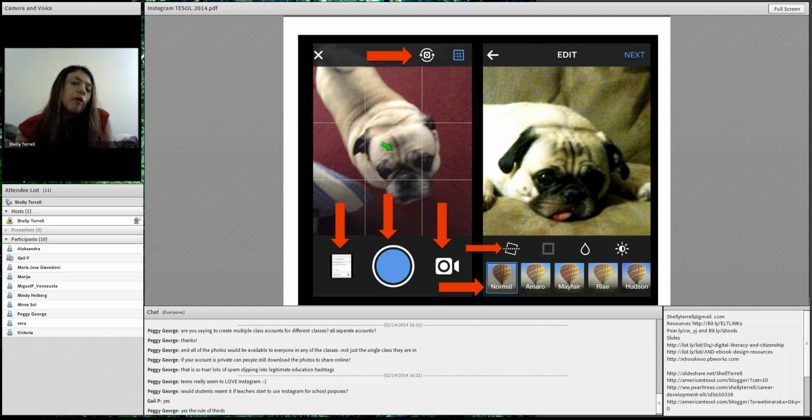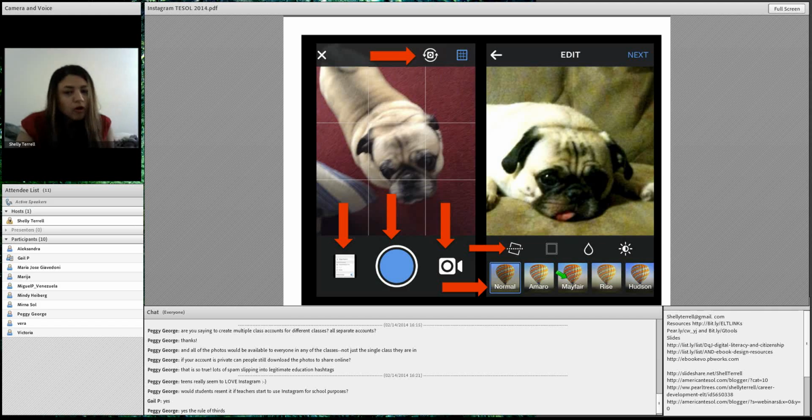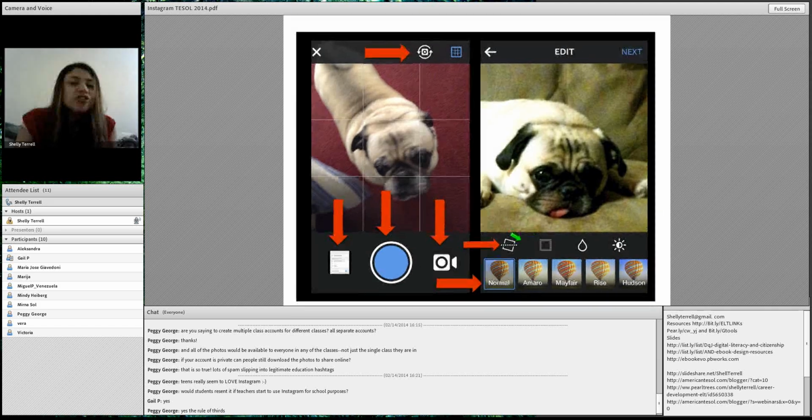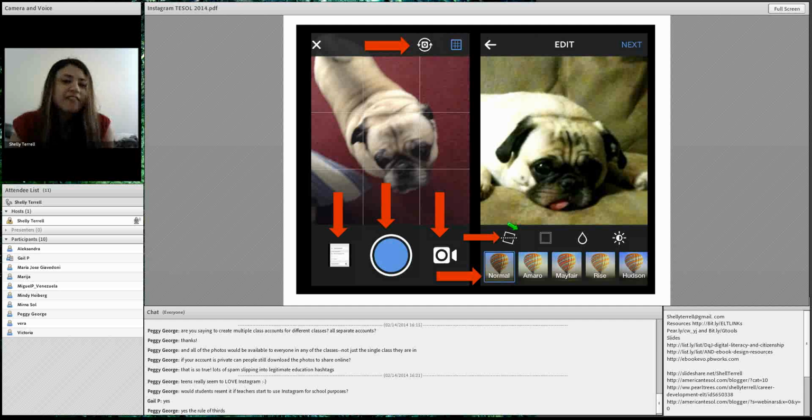It's more about balancing. When you're working with Instagram, you have a few options. So here's the picture option, and here's the video option. So you can choose which one you want to do. This is what the filters look like. You have Normal, Amaro, Mayfair. And the great thing is for your 15-second video, you also have these filters. So it's very, very cool.